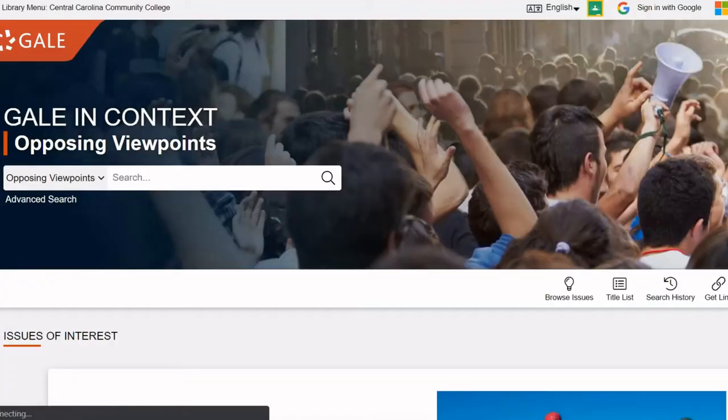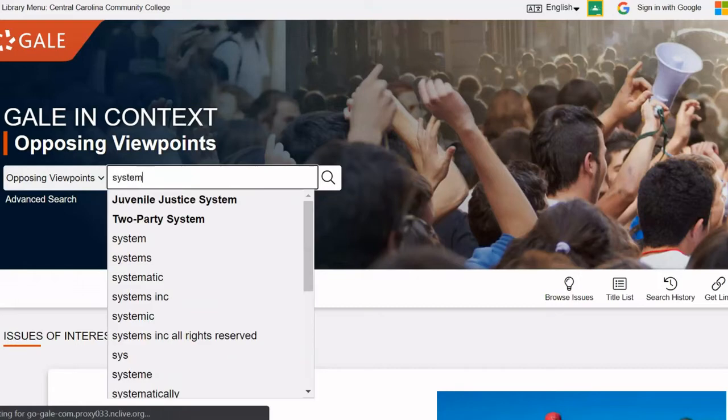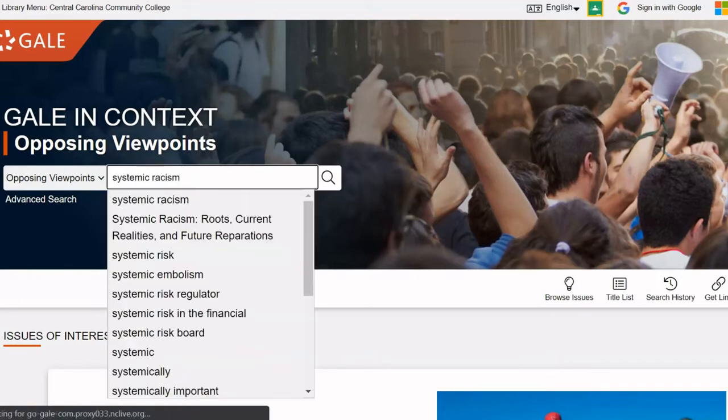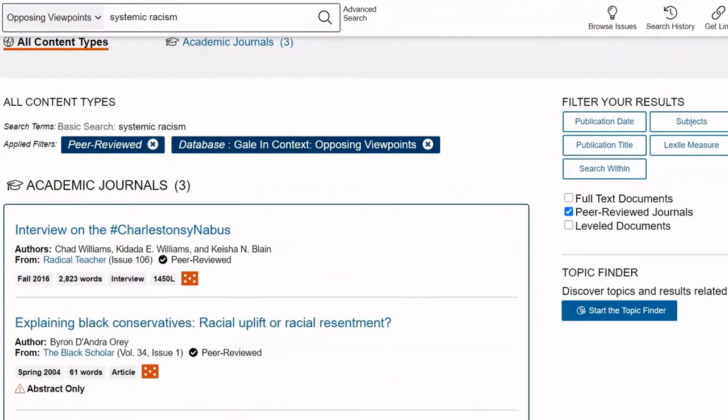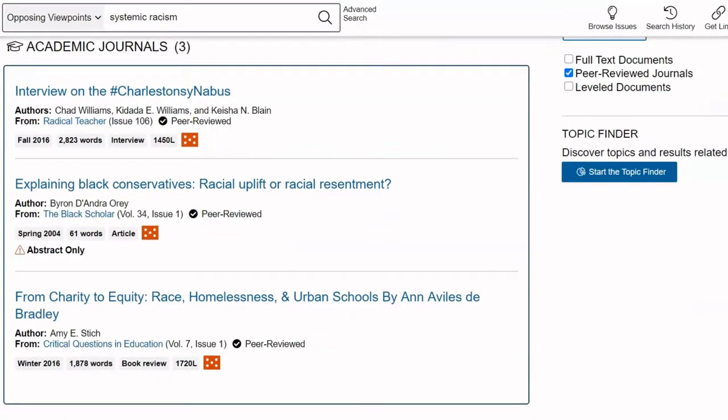Once I'm in the database, there are many ways to search and browse it. Let's start with a very basic search. I'm going to start by searching for systemic racism. A basic search may bring you to a full topic page, or it may bring you to just a standard set of results. For this search, I see that I have a standard set of results.